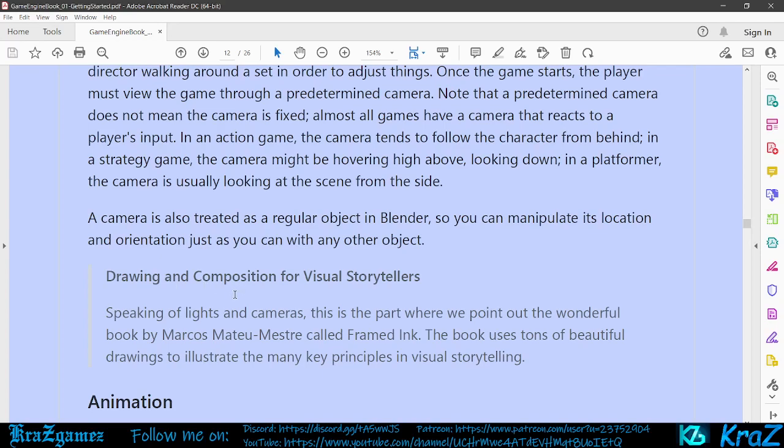Drawing and composition for visual storytellers. Okay, speaking of lights and cameras, this is the part where we point out the wonderful book by, I'm going to let y'all guess that because I cannot get his name right, and I don't like messing up people's names. I hate when my name gets messed up. What he called it was the Framed Ink. The book uses tons of beautiful drawings to illustrate the many key principles in visual storytelling.